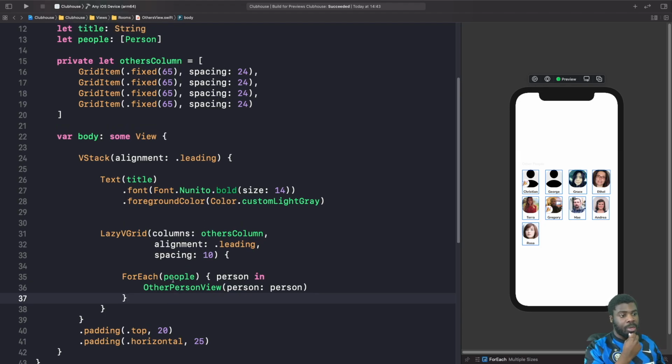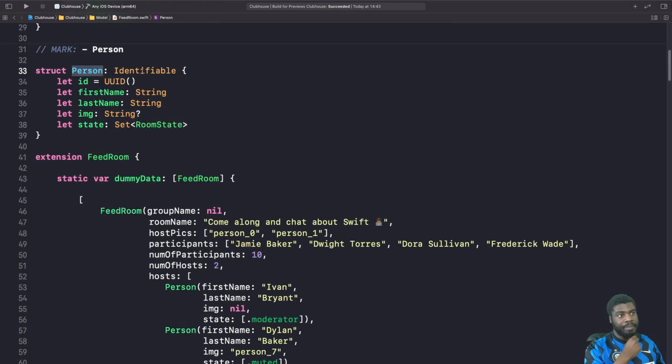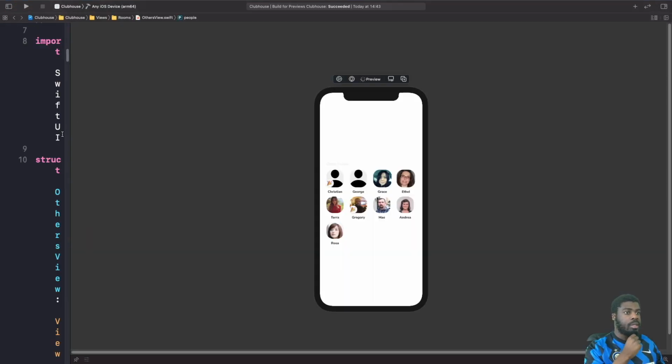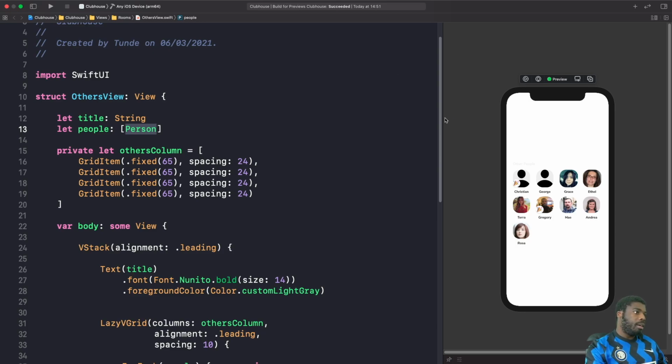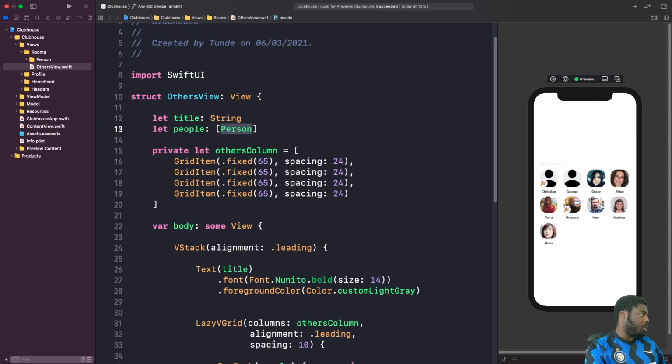Now the reason why we can just loop through people like this is because if we check out person again, like I said before, it's identifiable. So because it's identifiable, it can uniquely be looped through each object. So let's build our view for the people that are on stage. We're just going to call this view host view. So let's do that now.